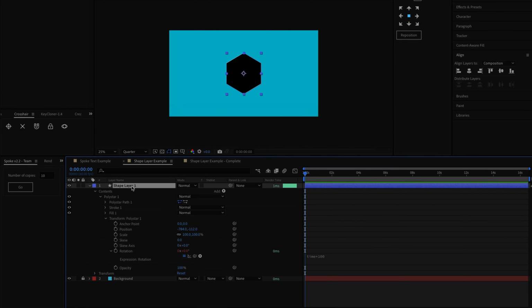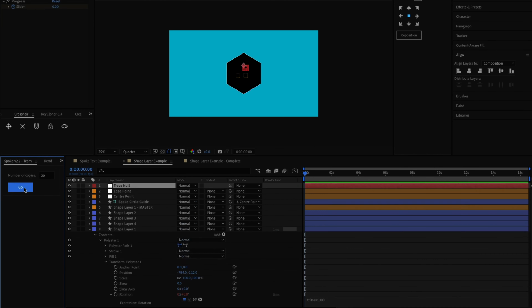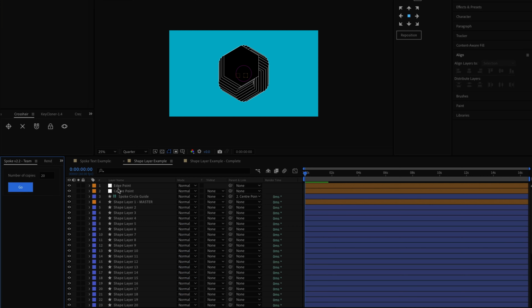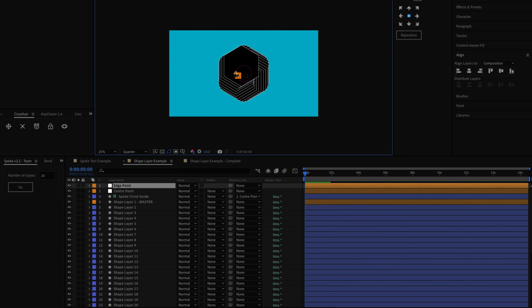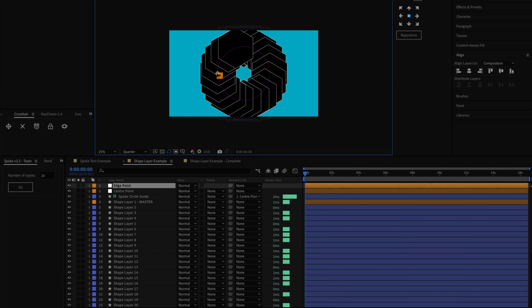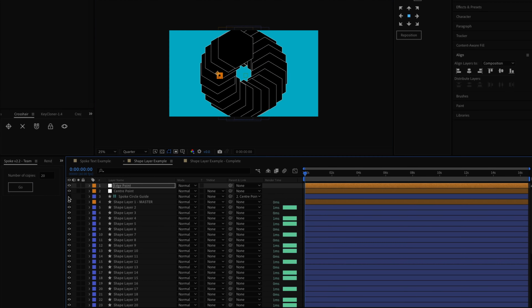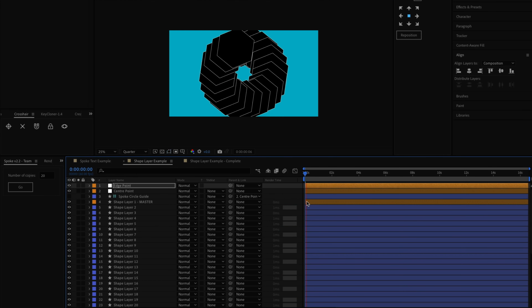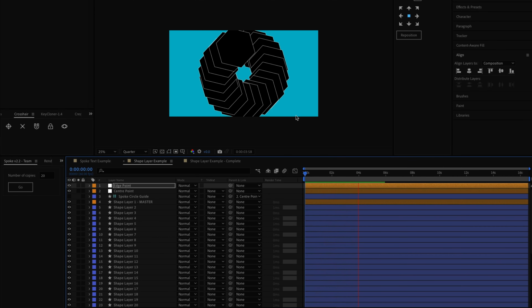I'll come to the spoke script panel, and I'll choose 20 copies this time, and I'll hit go. Again, the script has done its thing, and we have all of our duplicated layers and our control layers. I'll select the edge point again, and I'll just drag it out slightly. If I just hide our guide layer and hit space to preview everything, you can see that we've really quickly created this really cool looking shape animation, and it's almost like an optical illusion.